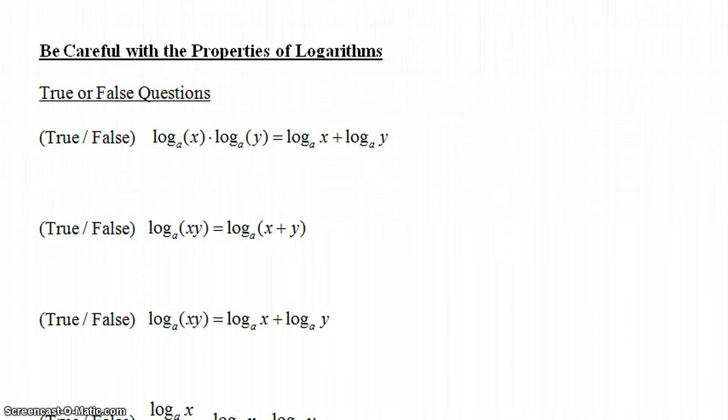In this video, we're going to do a little bit of a caution about using the properties of logarithms. And specifically, we'll look at the product, quotient, and power properties of logarithms. What we're going to do is look at a couple of true-false questions. And so I want you to think, is this a true statement or is it a false statement?